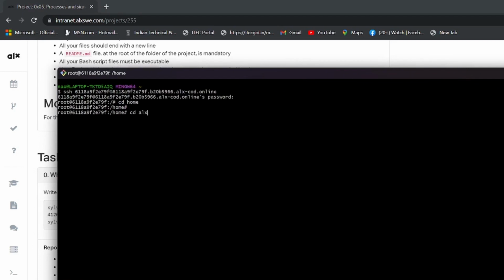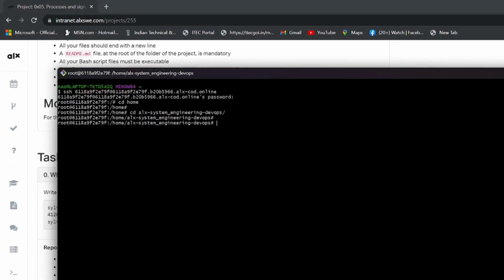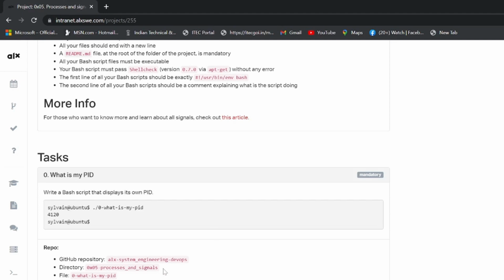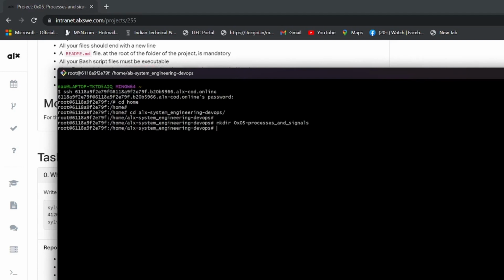Cd to lx dash system. Okay, and then in this repository we have to create this directory, that's the 0x05 processes and signals, and let's create the directory in there. We issue this command mkdir, and to avoid any errors, I'm just going to copy it. Okay, it's copied, and then I'll paste it here and enter. The directory is created.